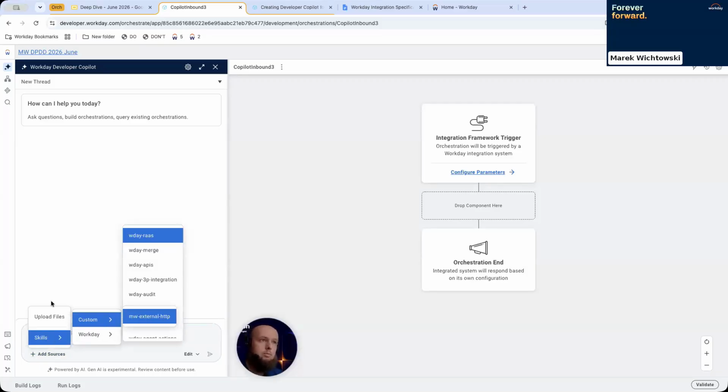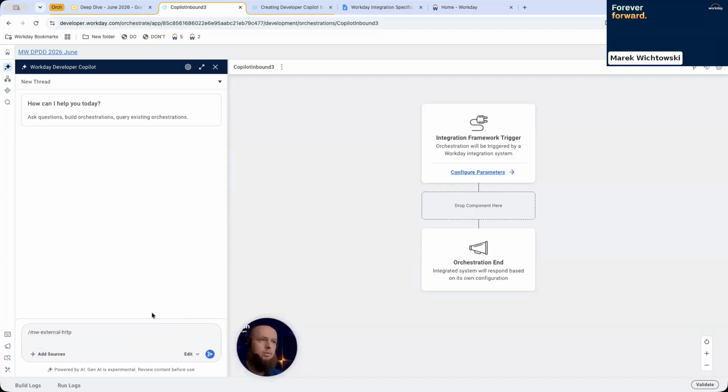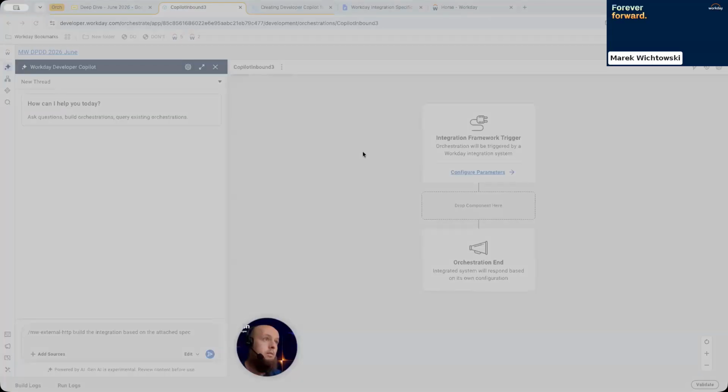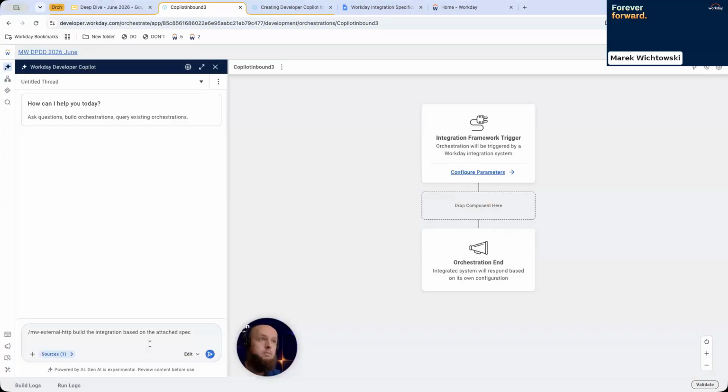It shows funny, but if I go to custom skills, it shows my skill again, / the name of the skill. So using this skill, build the integration based on the attached spec. And I'm going to attach the spec file again. Okay, it's attached. Let's run this.